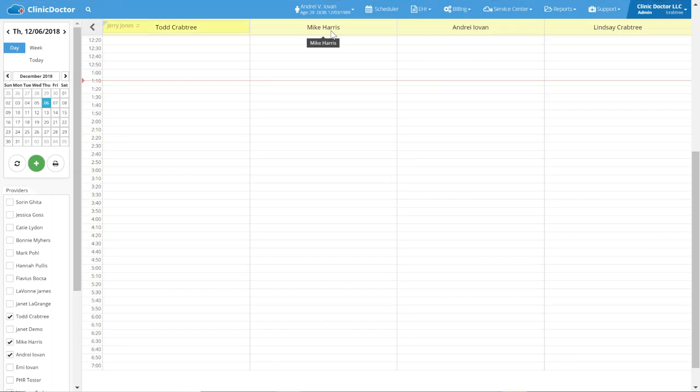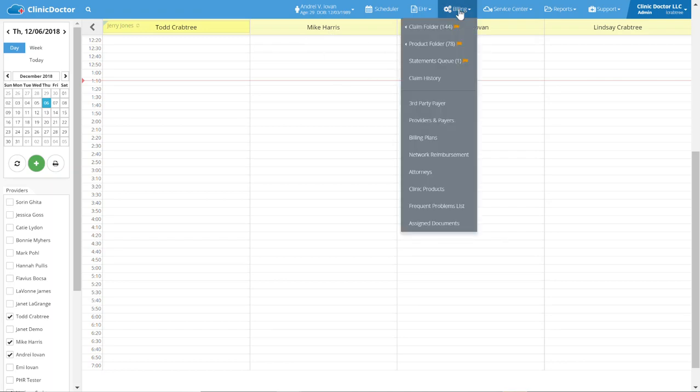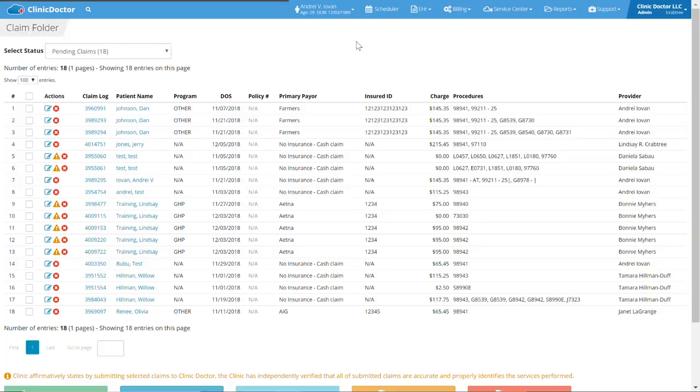In this training, we're going to go through how to do pending claims in the ClinicDr application. So we're going to start from the scheduler, which is your jumping off point when you log into ClinicDr, and go into the billing menu. Our claim folder will expand to show the different claim folders within the ClinicDr billing menu. We're going to go into pending claims.